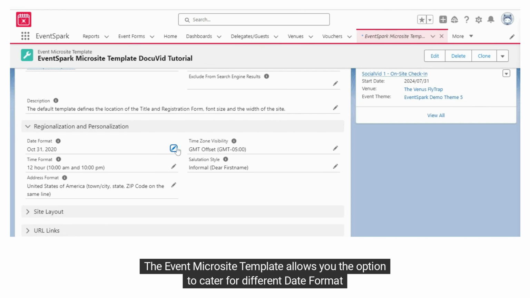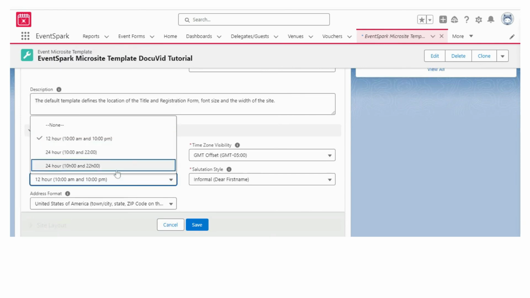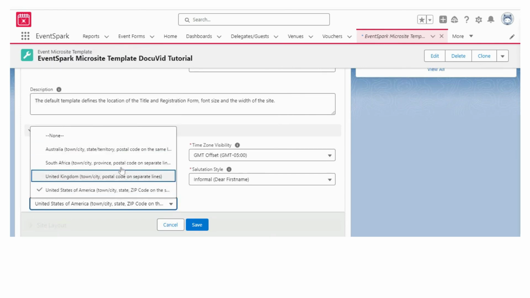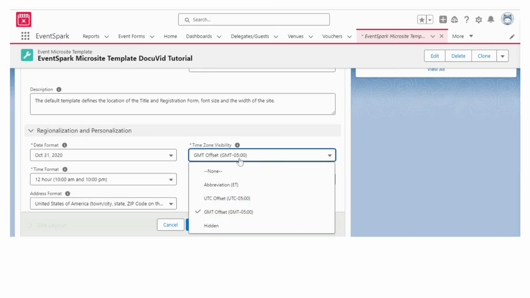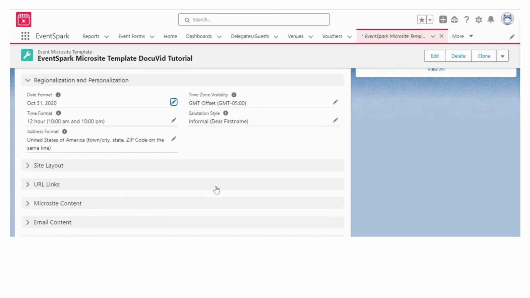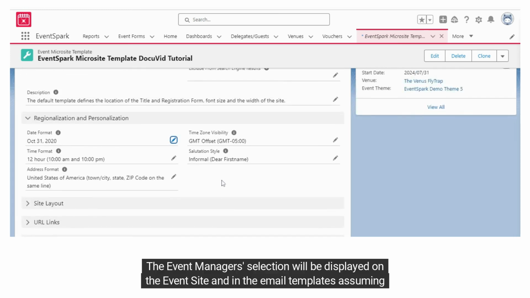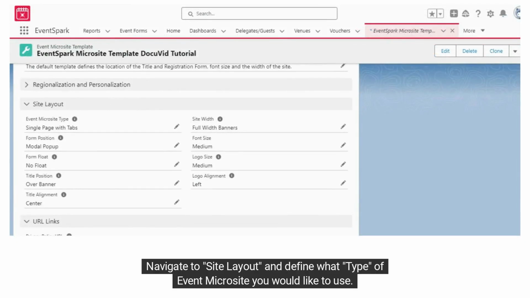The Event Microsite template allows you the option to cater for different date format, time format, and address format conventions. You can also set your time zone visibility and how you would like to address your delegates on the communications sent to them with a salutation style. The Event Manager selection will be displayed on the event site and in the email templates, assuming standard EventSpark email templates are used. Navigate to Site Layout and define what type of event microsite you would like to use.